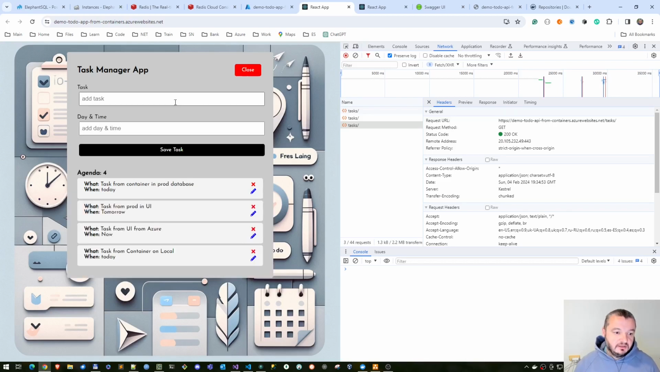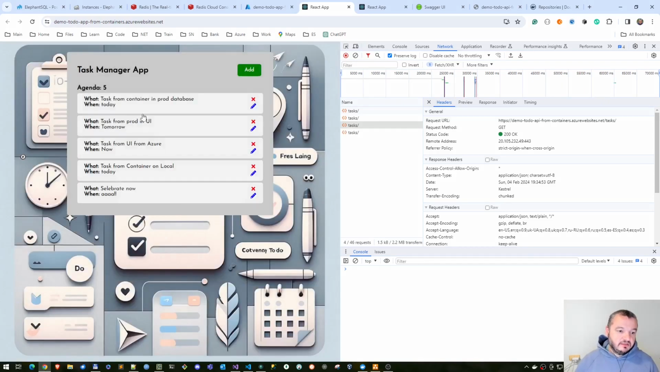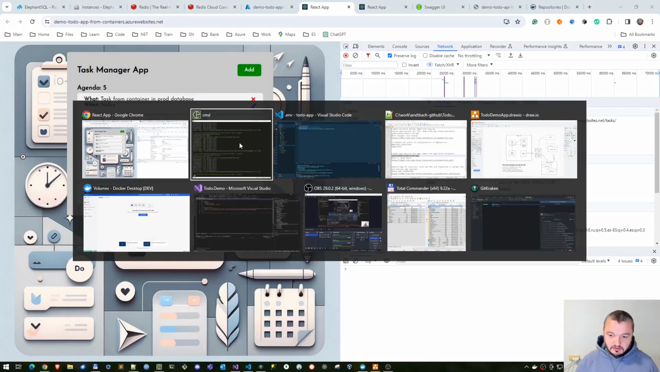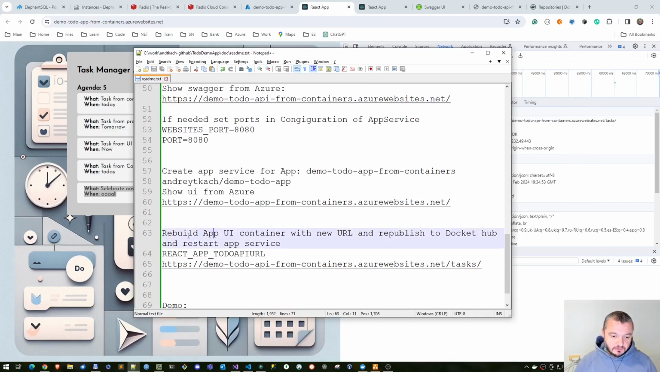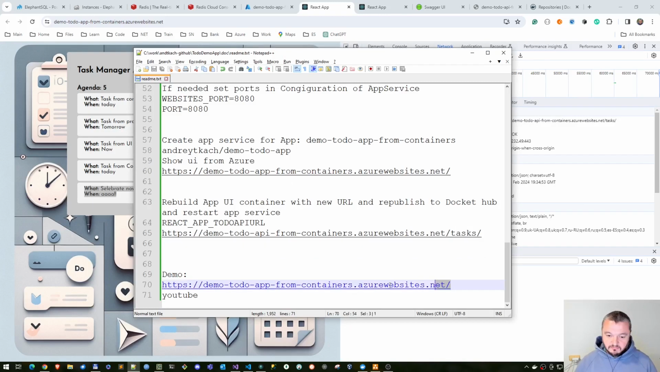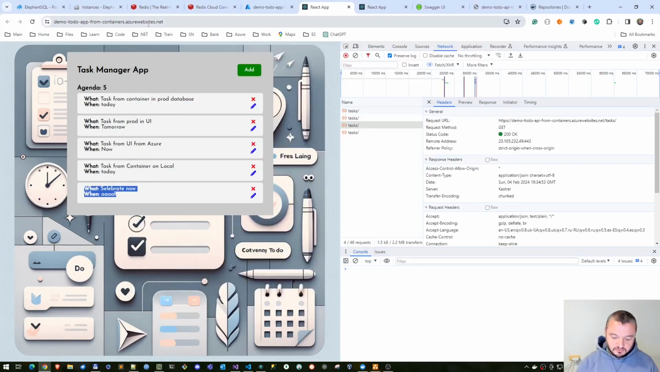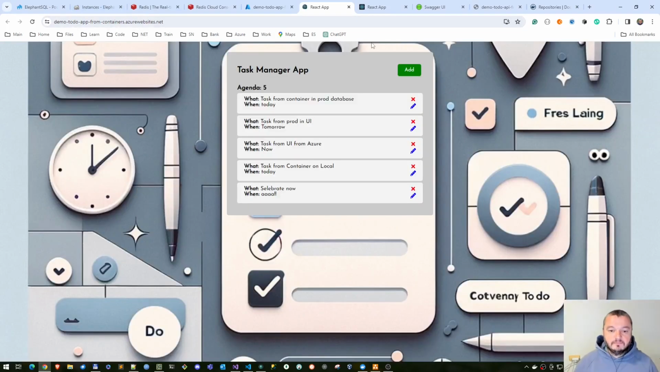Basically, that's it. We can create a new task right now on Azure. What's on our agenda? We rebuilt our UI with the correct URI and can enjoy our production app. Basically, that's it. Good luck with containers.